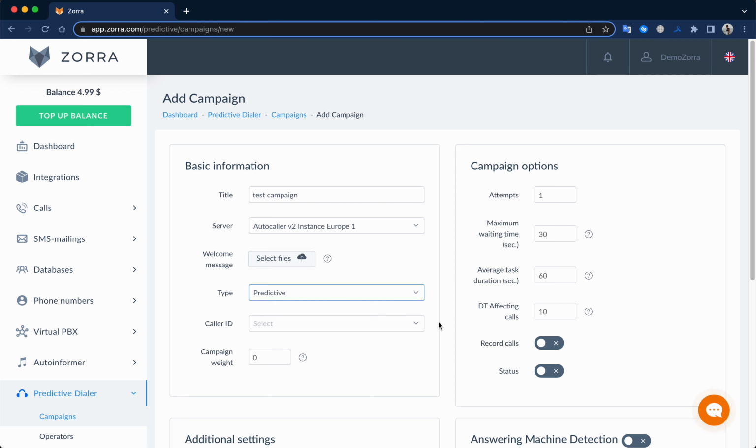The connection with the operator occurs only when the client responds. Calls are generated in advance, while the operator is still processing the previous calls, so the operator constantly processes calls.